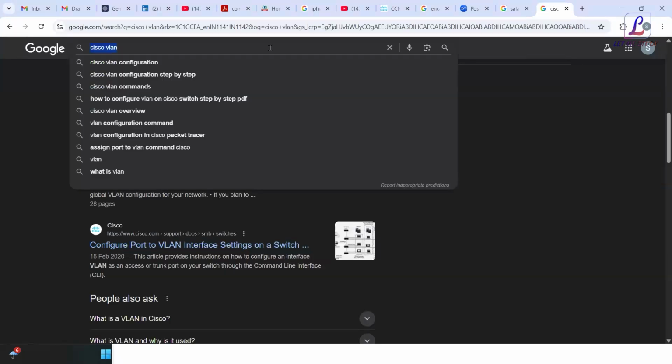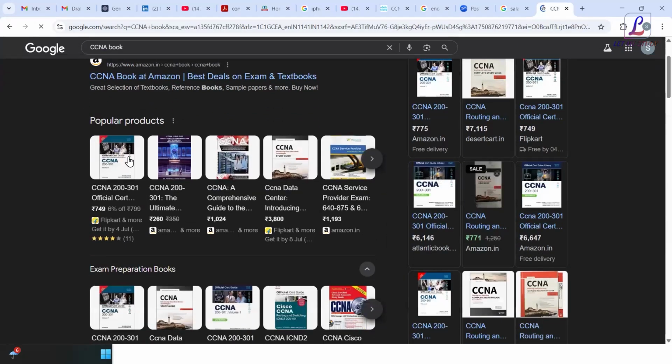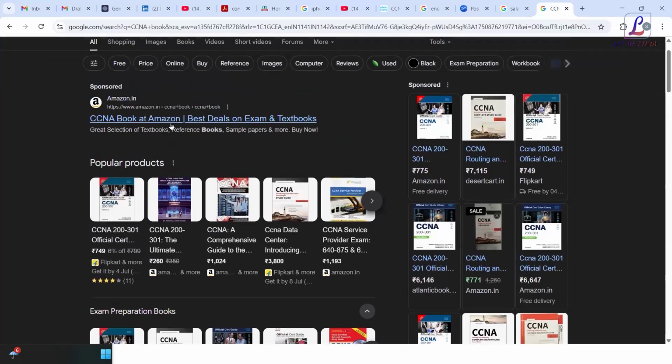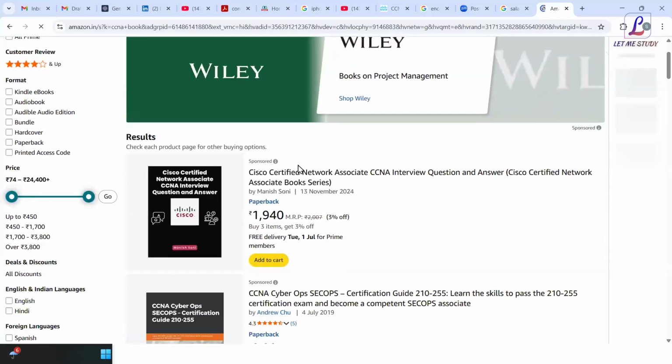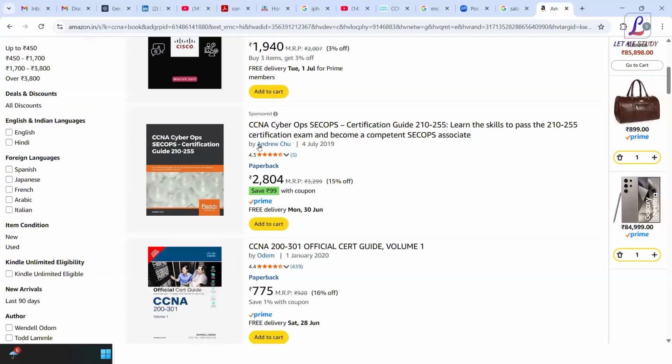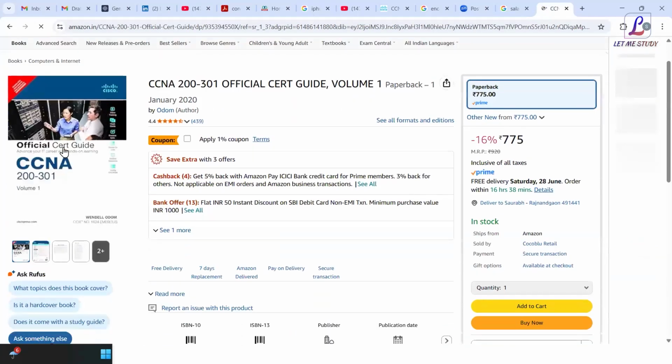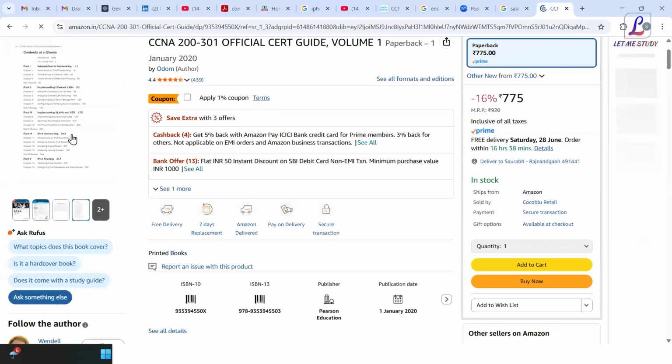Let me tell you about the CCNA book. This is the official certification guide for CCNA 200-301. We can buy it from Amazon and other places. This book will help. It usually covers all the topics and all the details. This is the official certification guide for the CCNA exam, and the book can help you understand all the stuff.